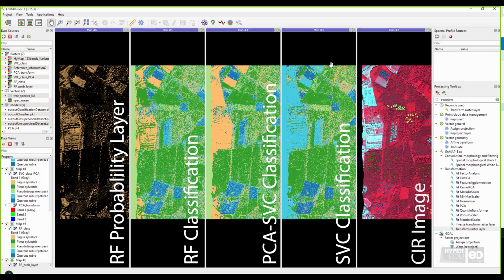By the way, there are even more tools to explore classification statistics in the EnMAP-Box. I'll link a description below.